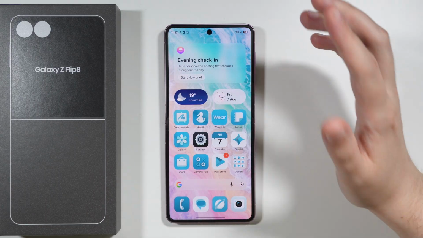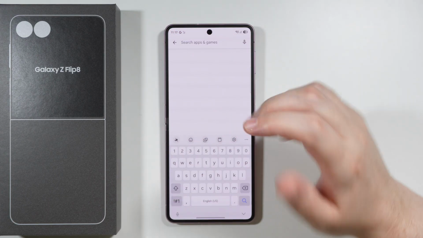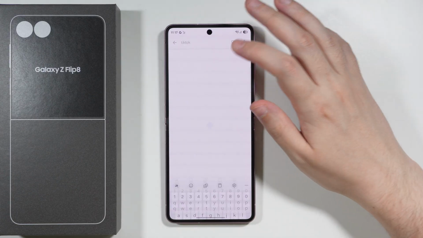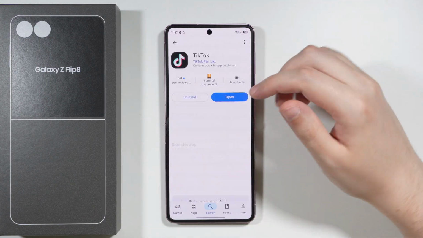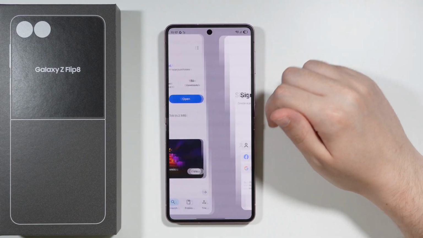There we go. Besides that, if you go to the Play Store, you can use the search option and you can just simply search for that app that you have installed. And even though it is hidden, I can still open it by using the Play Store over here.